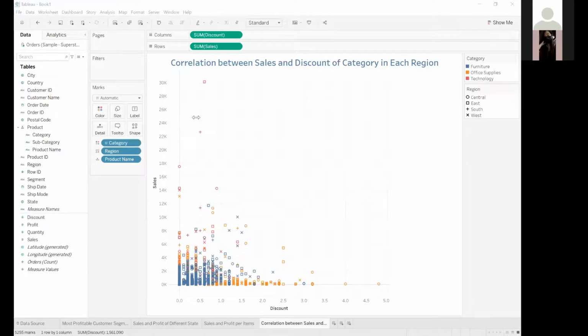Okay, so the lower the discount, the higher the sales. If you look here, we have discount as the x-axis and sales as the y-axis. We can see that the sales here are very high, and then as the discount increases, the sales do not go higher. They are very low. So it really does make sense.